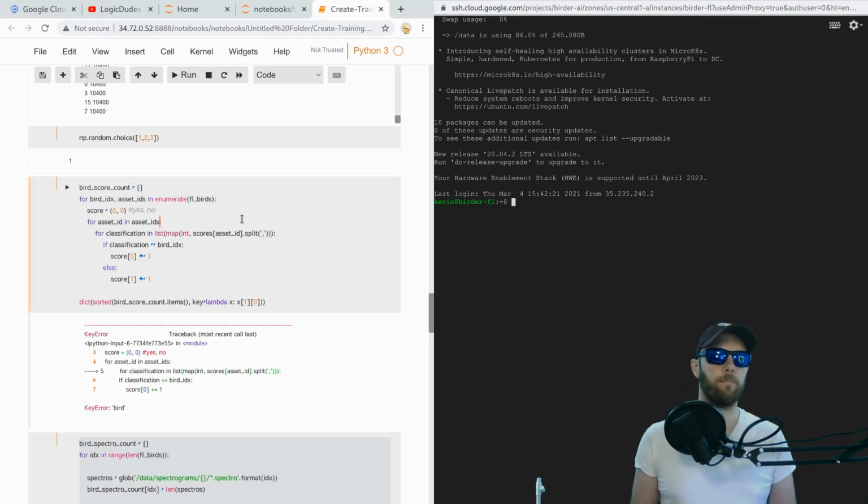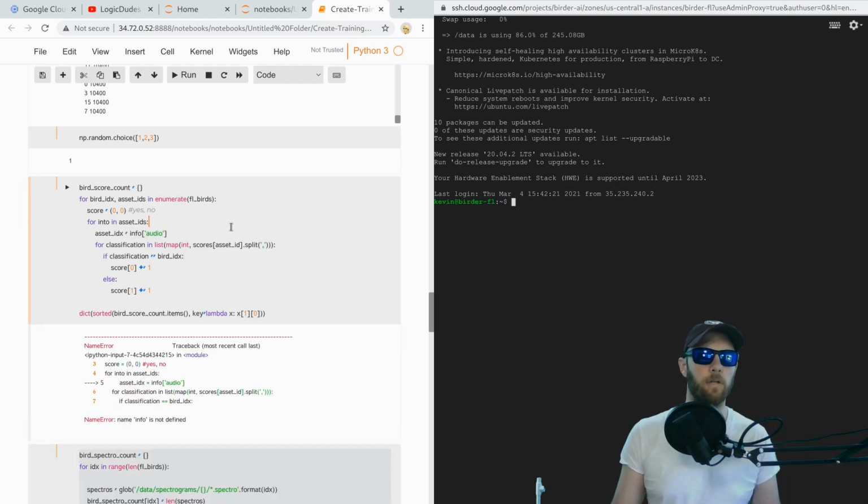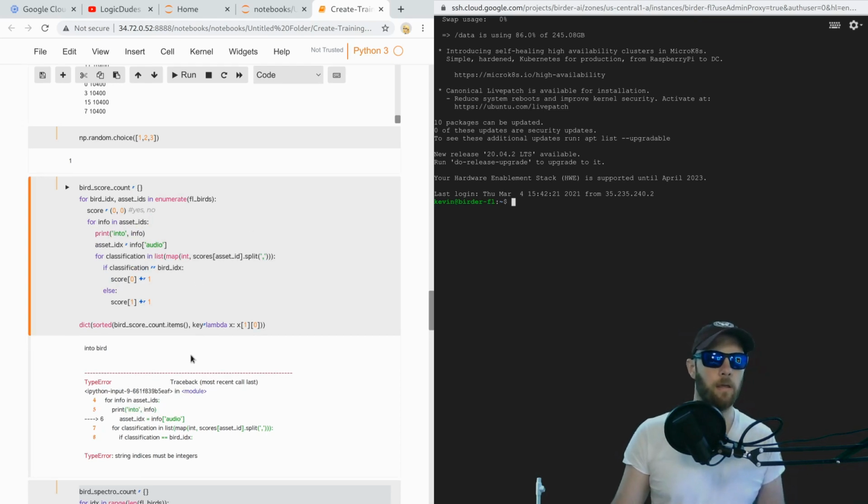Oh. Asset IDs is equal to info audio. Try that. Nope. Info is not defined. That goes right here, actually. No, string indices must be integers. Asset ID index. String indices must be integers. What is the info? Info is bird. That's weird. What am I looking at? Florida birds, bird index, asset IDs.